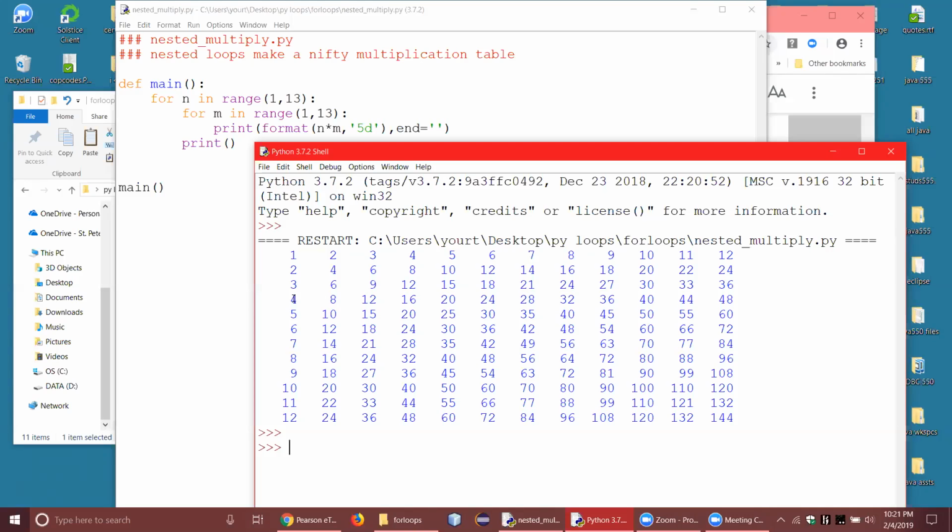And each of these is in a column 5 characters wide. Just check that here. 1, 2, 3, 4, 5. Exactly 5 characters wide. That's the 5D. N times n, of course, is the product of the two. So n's producing the rows. That's right.